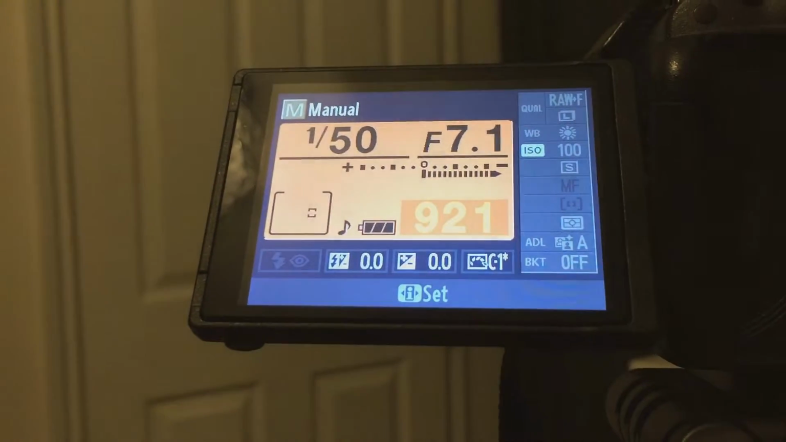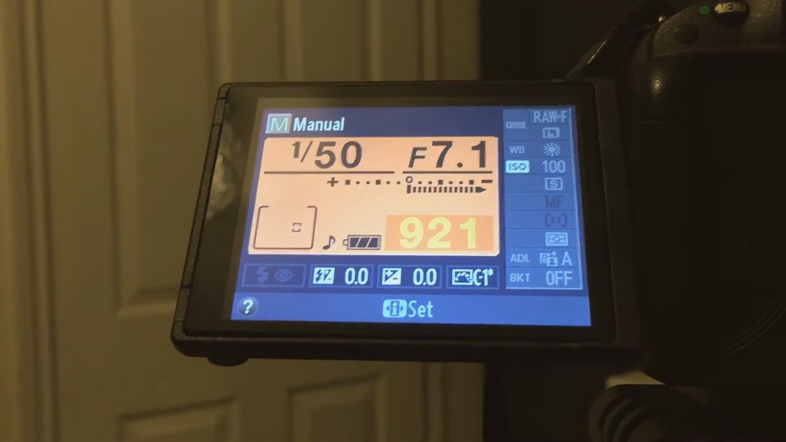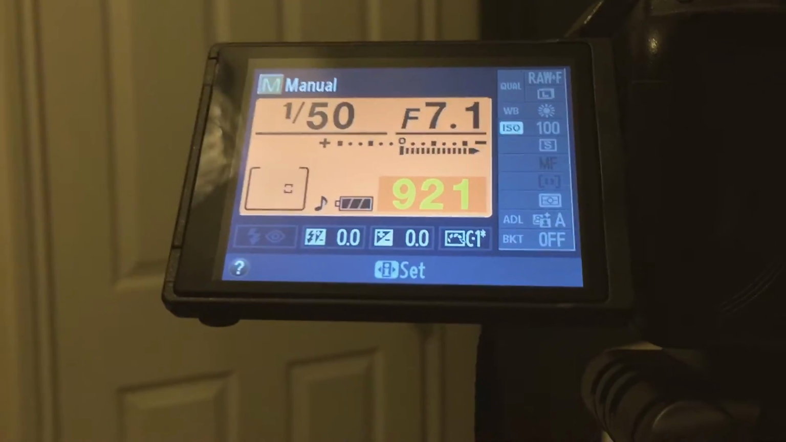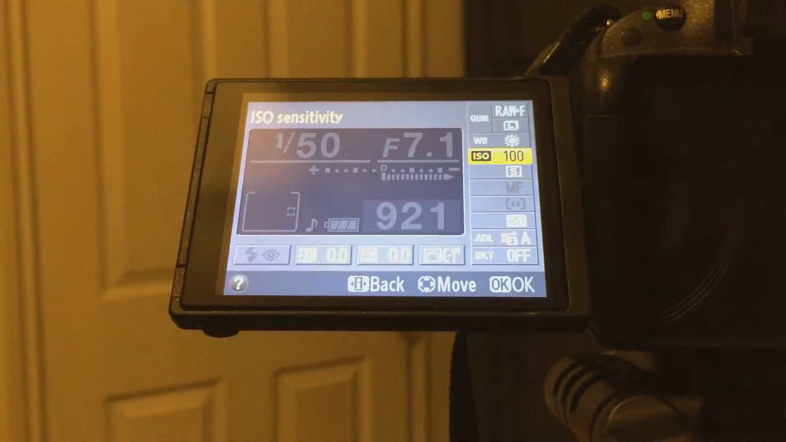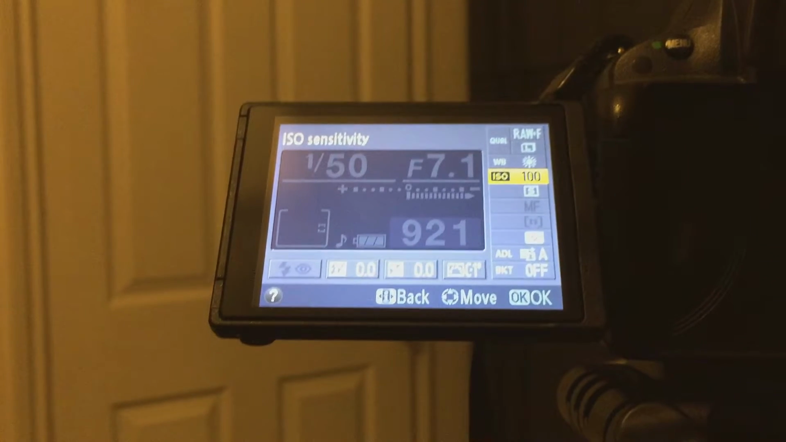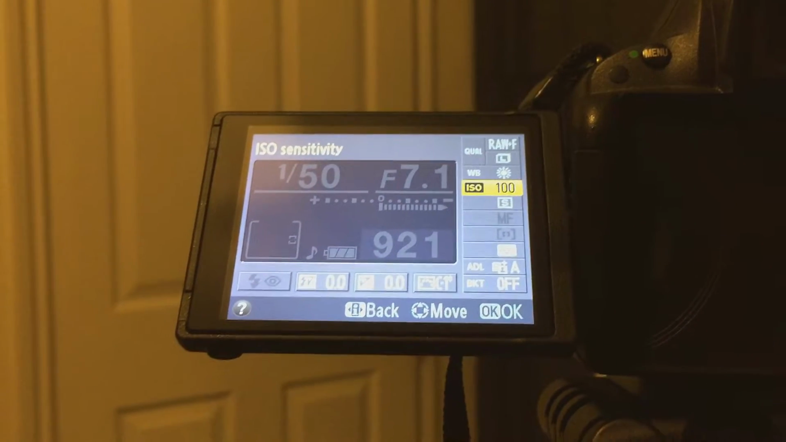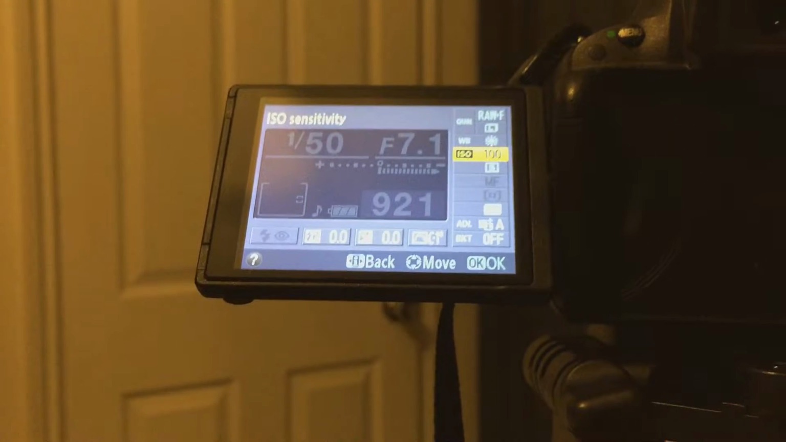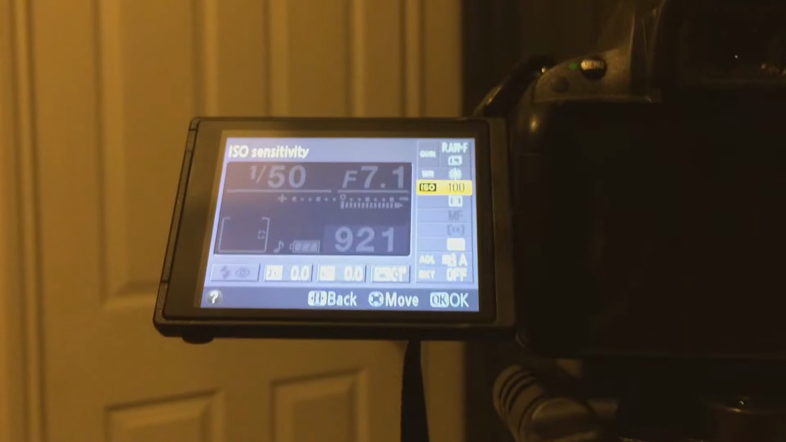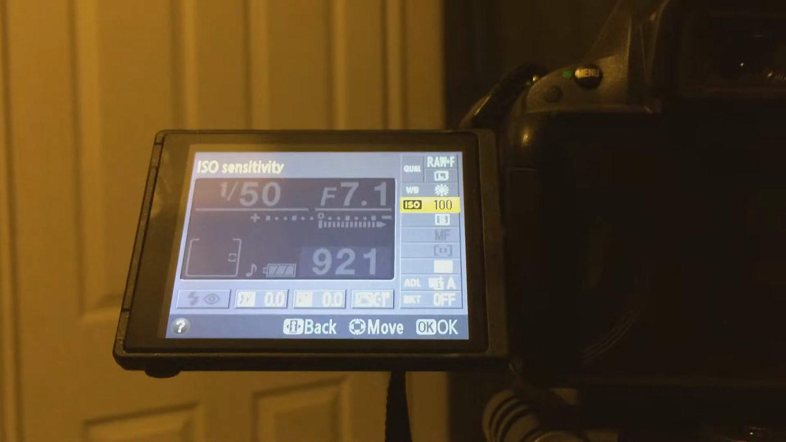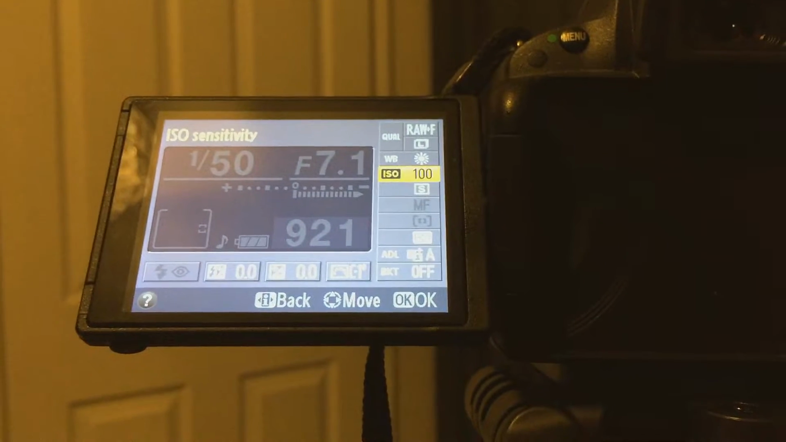And you want everything set to manual, including your shutter speed, your ISO and your aperture. For day settings, you want the ISO set at 100, the shutter speed set at 1/50, and the aperture set at f7.1. So that's the day settings, guys.